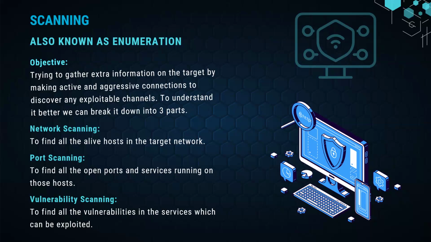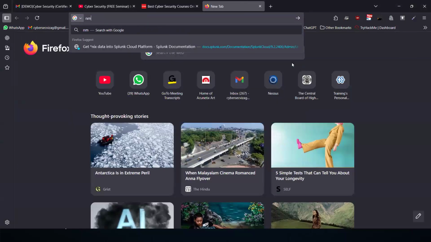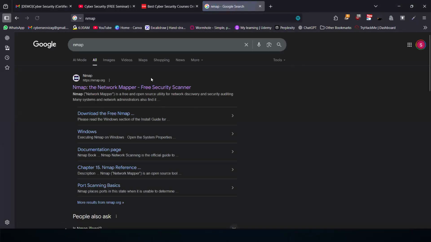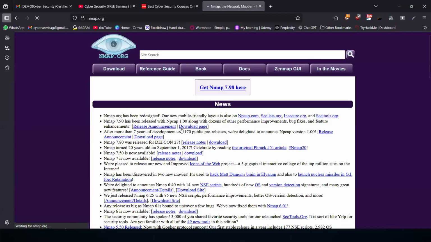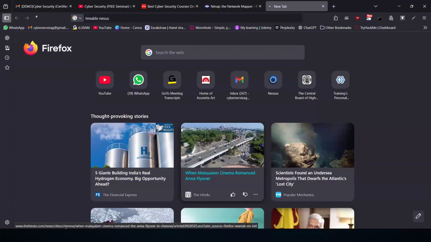During this phase, we'll be working on some very important tools. One of them is called Nmap. If you go to your browser, you can search for Nmap. It's an open source tool, been there for a very long time, and it is one of the best network and port scanners. The other one is called Tenable Nessus. Now, this is not open source. It's quite expensive, actually.